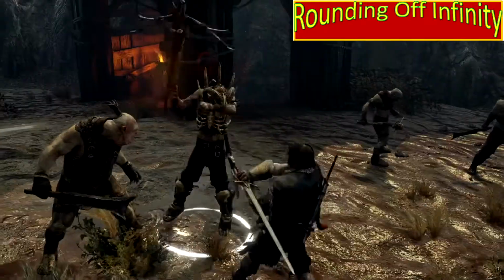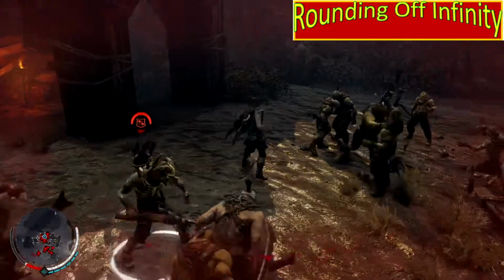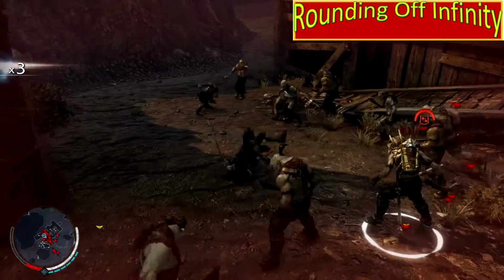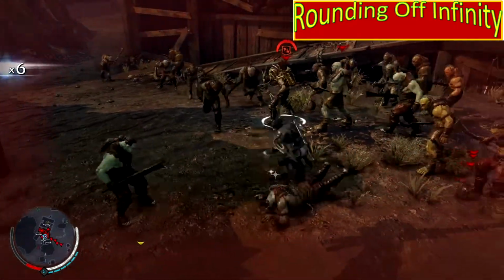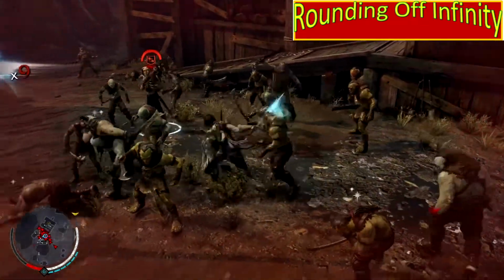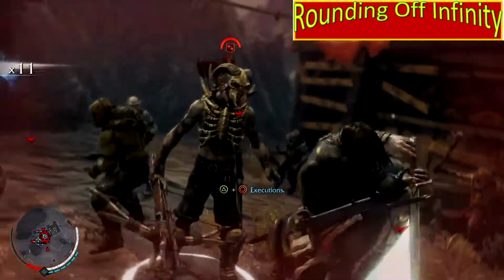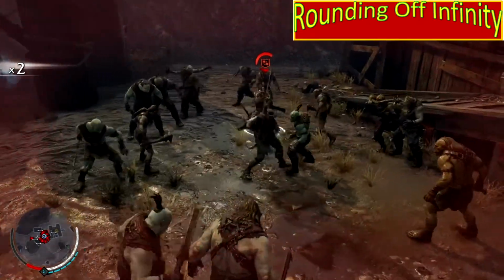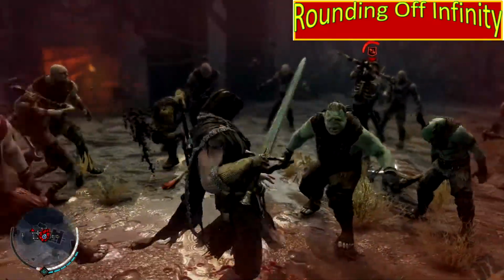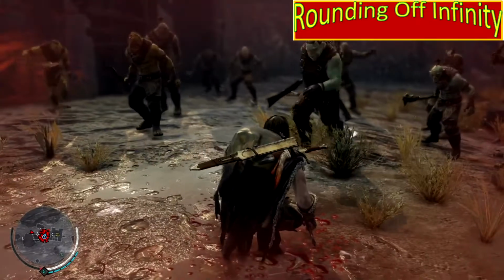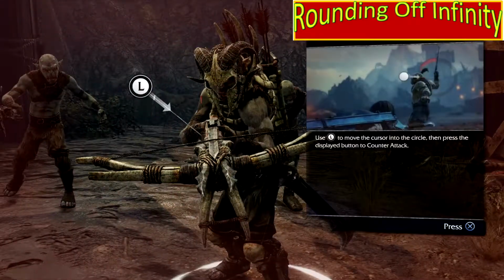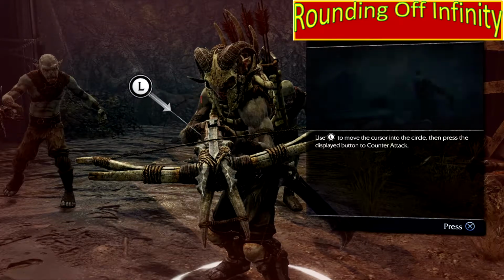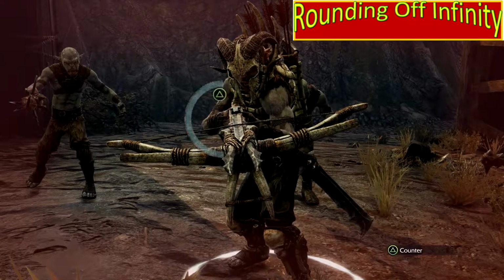Okay, so bad thing is I don't really remember the combat system on this. Okay, so that's how I need to block. Blast it. No, no, no, no, not after all that. Last chance struggle. Use L to move the cursor into the circle, then press the displayed button to counterattack. Get in the circle, get in the circle.